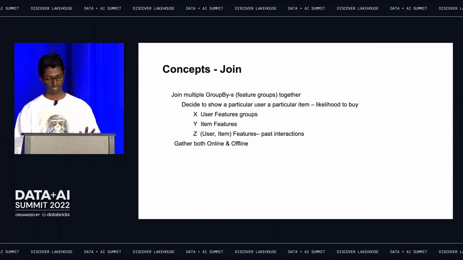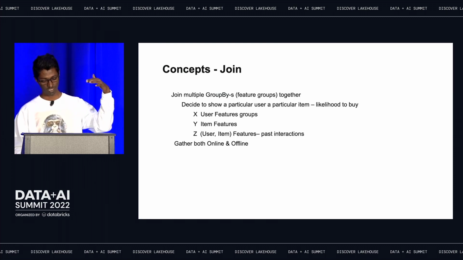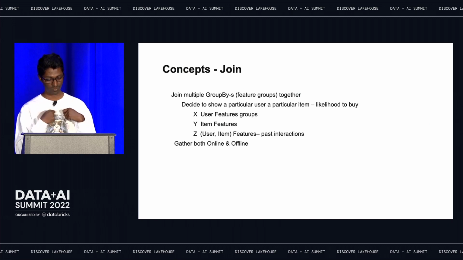And this join is a concept that cuts across both offline and online. So for training data and also for feature serving, this works. You can say, give me this feature collection which has all these n feature groups, and Chronon will reply with all the features.